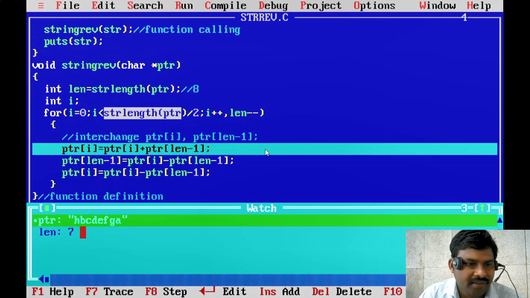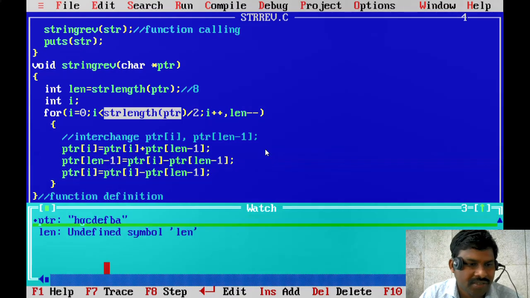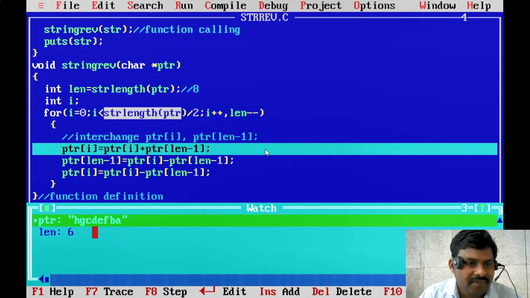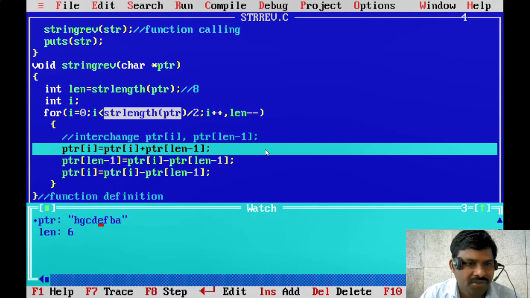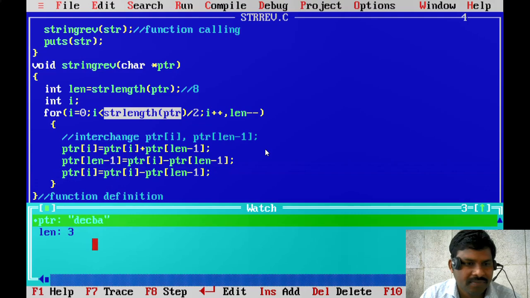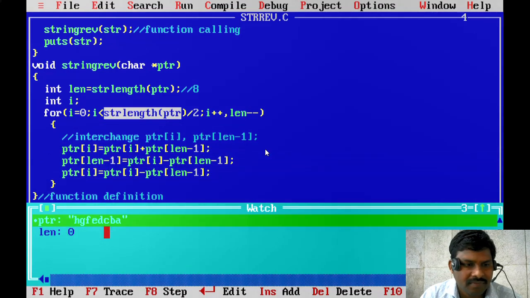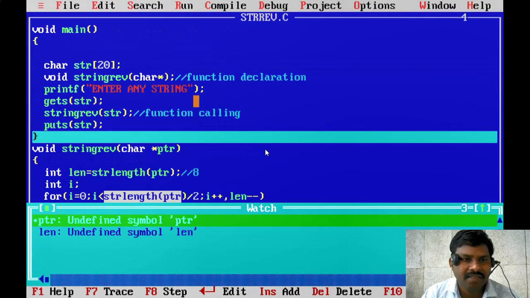Here the length is 7. Length minus 1 is 6. This value and B, these two are interchanged. Next length is 6, length minus 1 is 5. This one and C, these two are interchanged. So here it interchanges each character.